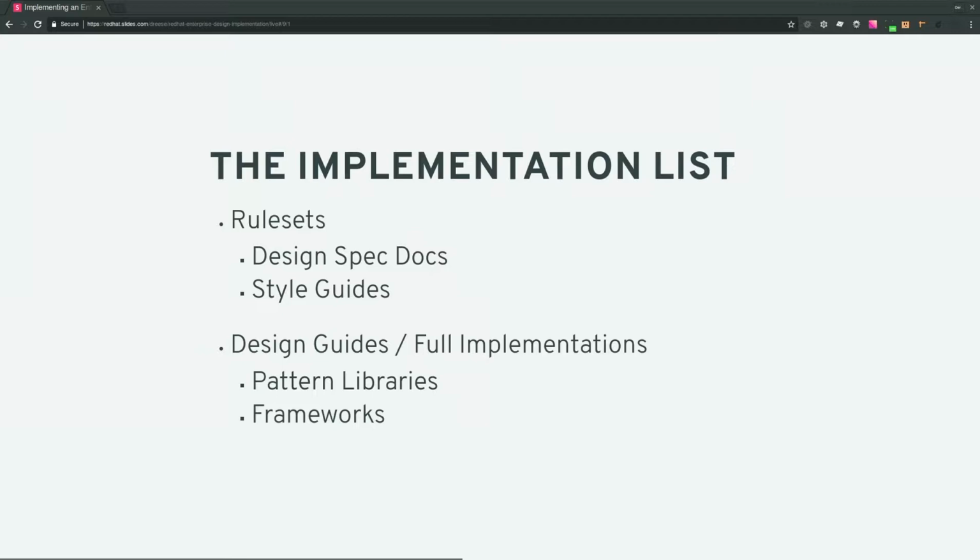First is rule sets. Rule sets are your design system docs. You write them in Word or Google Docs or Confluence or however you want to do it. And you can even write them in like a style guide.